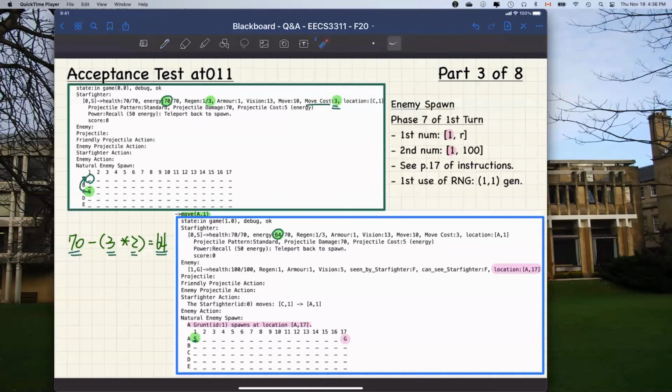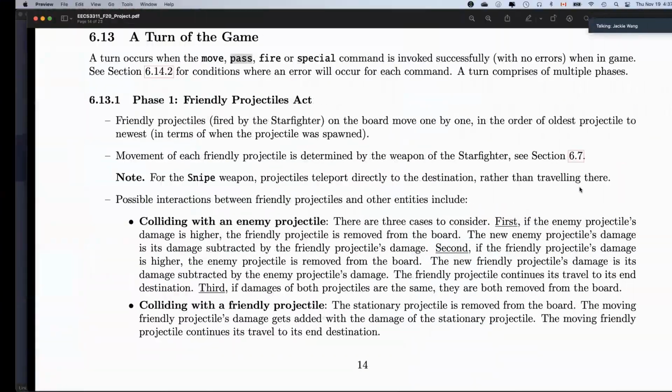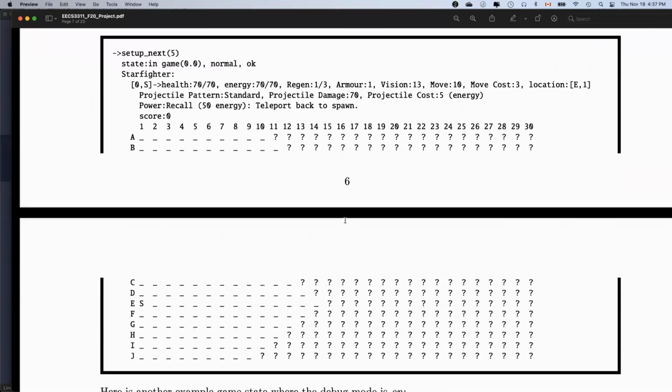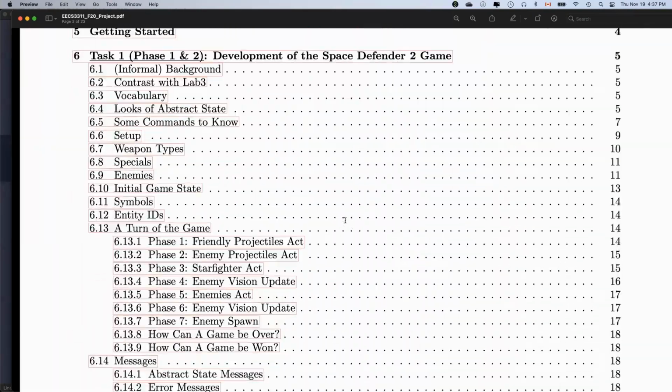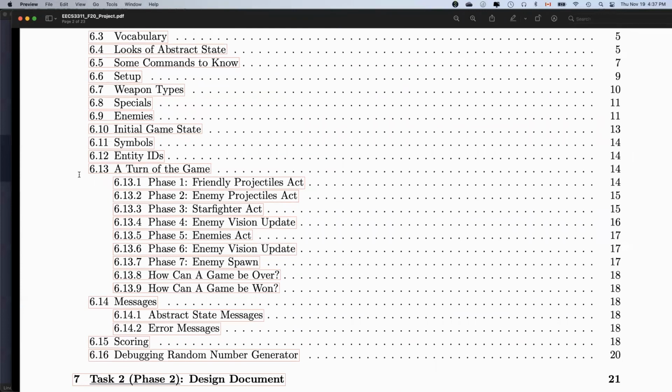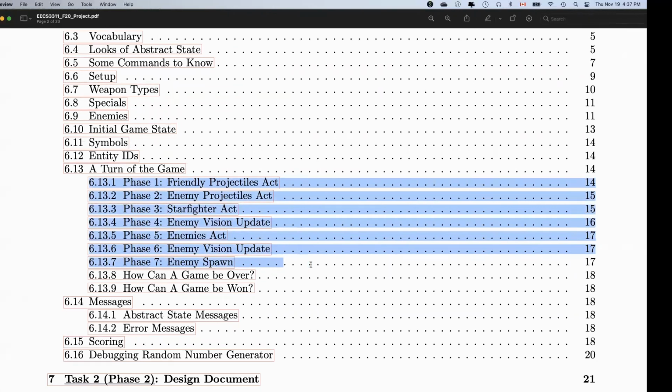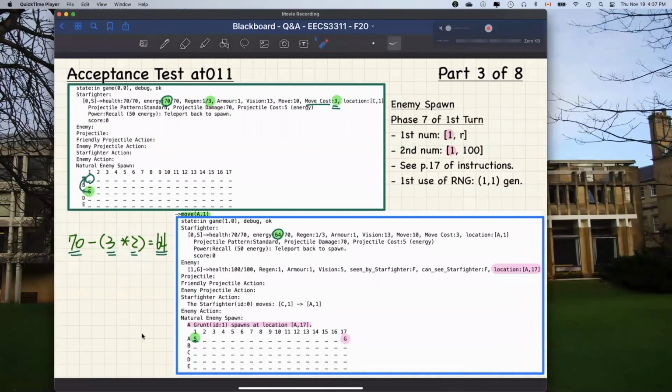There are some details I'm omitting here, otherwise it will take forever for us to go through. Something you have to make sure your program does is this. Whenever in your code either move or pass or fire actually triggers a new turn, for your new turn, you should always do phase number 1, 2, 3, 4, 5, 6, 7. Always these 7 phases. However, in my demonstration, I only show you the important phases that are going to make a change.